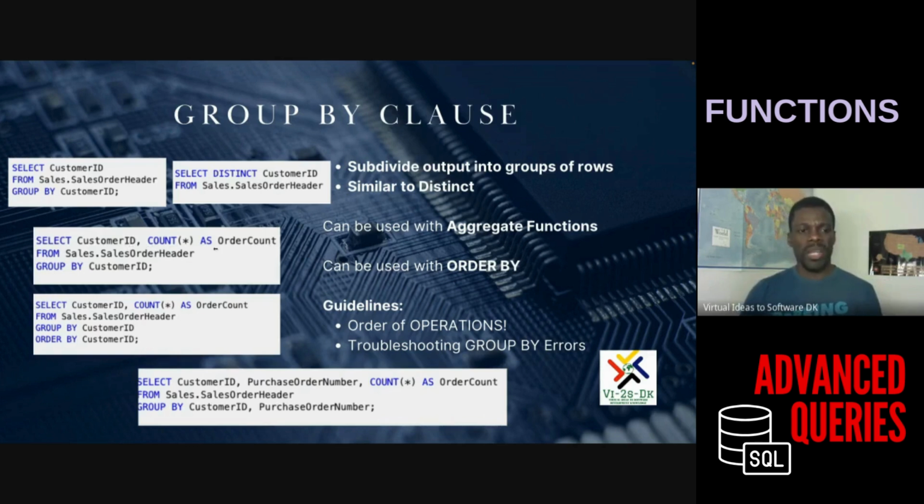All right. In addition, you could also use an order by clause. The order by clause would help you order your output, because obviously there's no guarantee that SQL is going to give you the output in the order that you need. But a few things to remember. We talked about order of operations earlier.